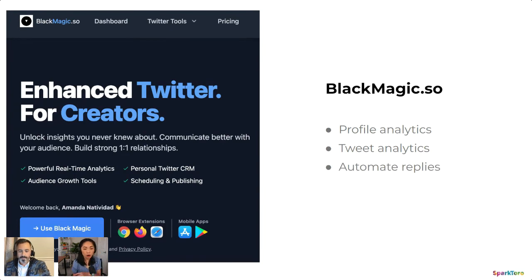You can also do some automated replies. So you can set templates for how you would reply to people. I don't personally use this because I think that's weird for myself personally. But if you want to automate this at scale, you can do it through this app. And then you can also schedule tweets.